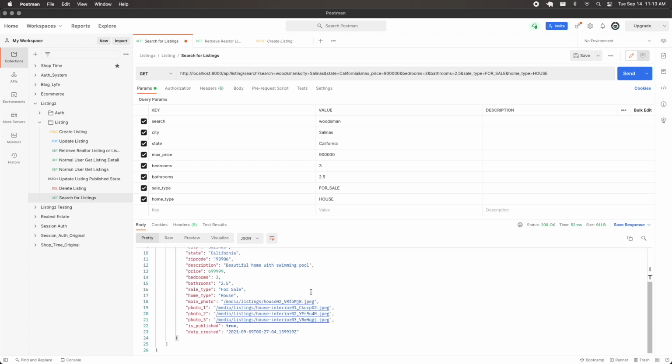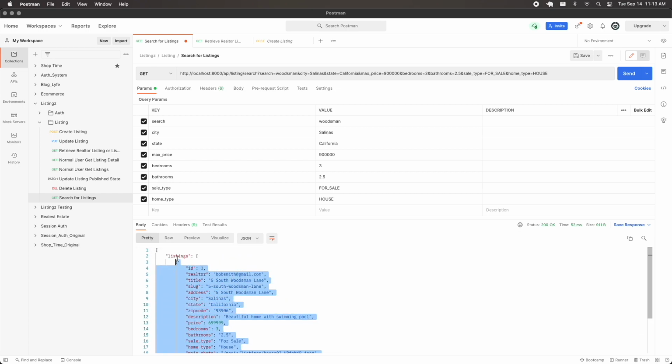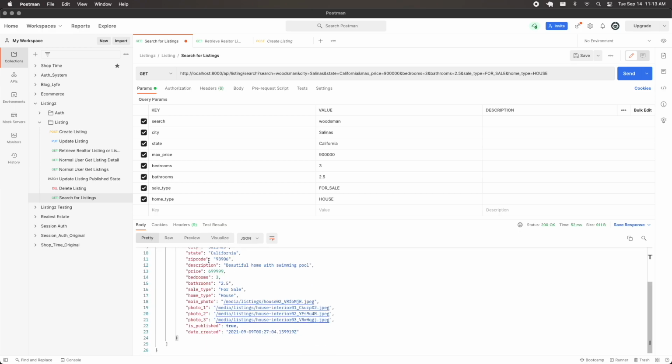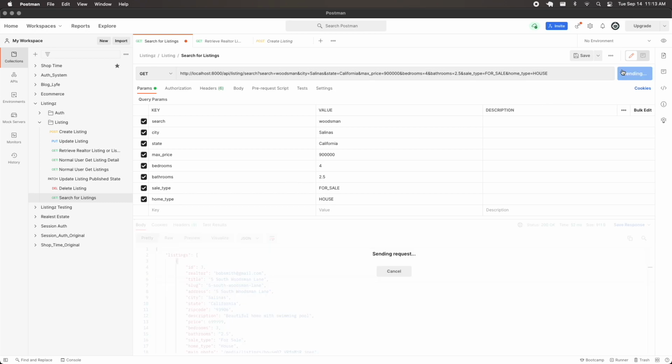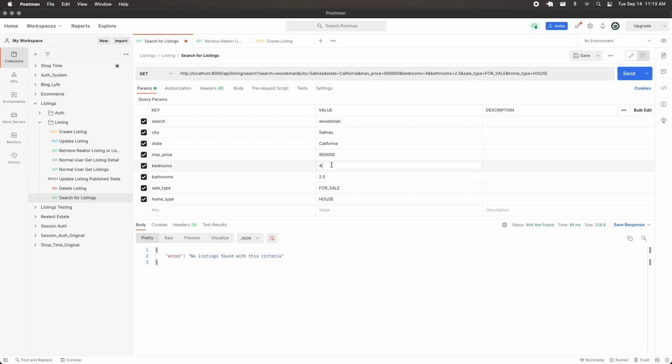So this is a list where we only have one object because we only have one published listing. If I publish my other listing, which is the 3 South Woodsman Lane listing, then we'd see that here as well. And then if I wanted a listing with, say, 4 bedrooms, I send that off. No listings found with the criteria. And same thing goes if, let's say, I wanted 3 bathrooms, send that off, no listings found.